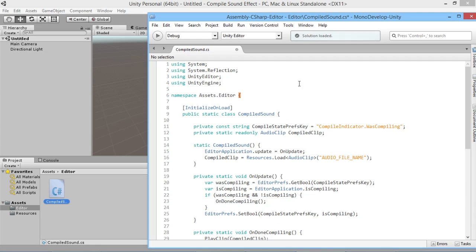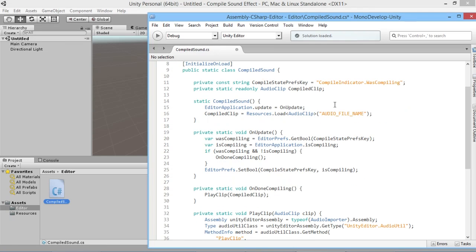I'm just going to highlight all of this, delete it, and paste in the new bit of code that we have. So we have the basic default stuff up here, and then we have the class that we're creating, our compile sound class. I'll step through it here, like I said, and we'll see how it's basically working. So there's this compile state press key. This is what we're using within the script to say, okay, is the script currently compiling or is it finished compiling?